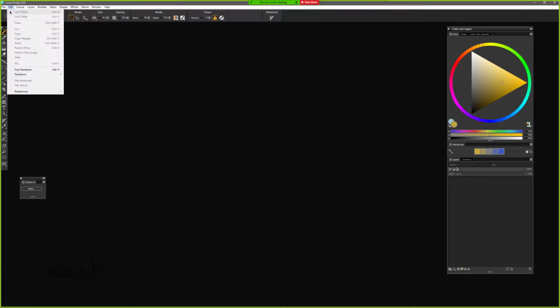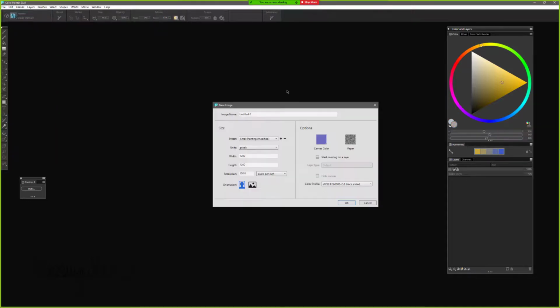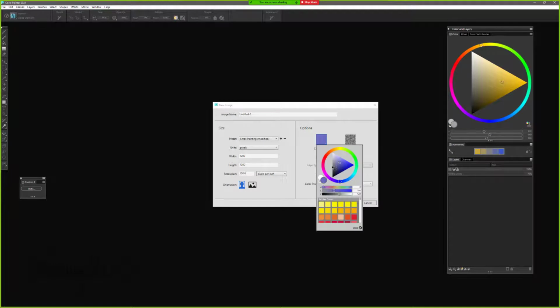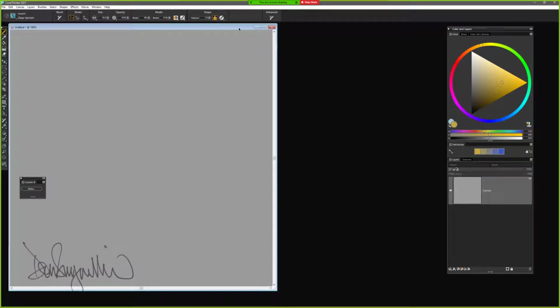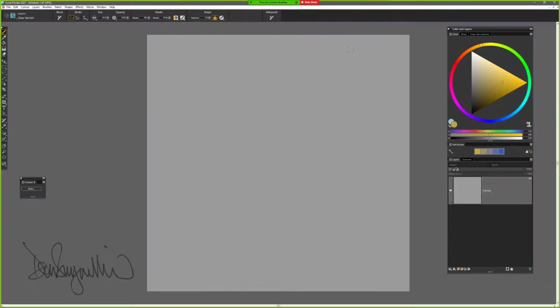Okay, new file. I prefer to work on some sort of gray color usually, but it doesn't really matter so much, so I'll do that. 12 by 1200, that's fine. I'll maximize this. Okay, so I will bring out my blobs right now.